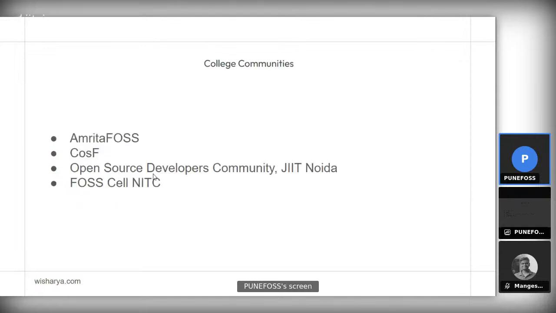The other kind of community which exists in India is the college-specific one. For example, there is one in Amrita, Amrita FOSS in Kerala. I don't know if it's right, but the College of Engineering Free Software User Group. There is the Open Source Developers Community Noida. It's quite old, quite active. There is NIT Calicut's FOSS cell. They do a FOSS meet every year. These are some old college clubs in India.